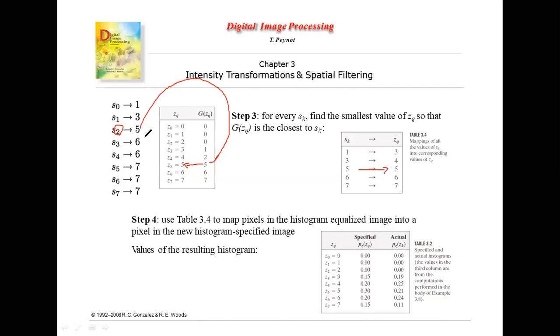All the intensities at 6, those intensity levels at locations 3 and 4, which had earlier gone to 6, will now be moved to 6, which is again pointing to 6 only.